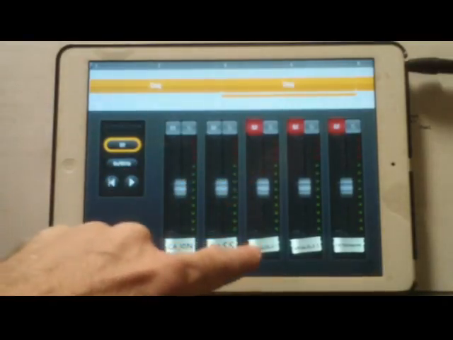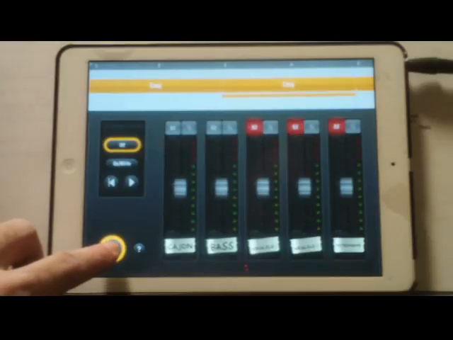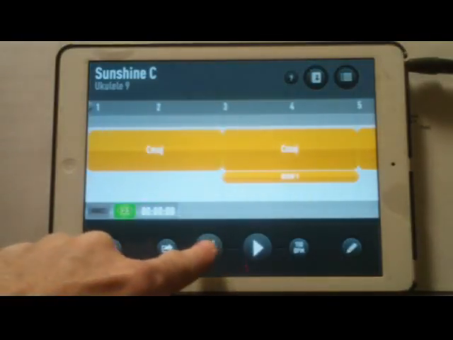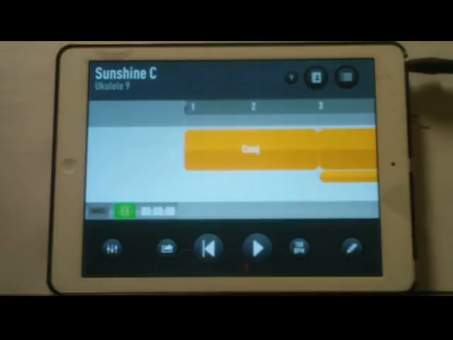All right, so I've turned off the ukulele 1 and 2 on this. So let's go back. We'll come back to the beginning. I'll grab my own ukulele.